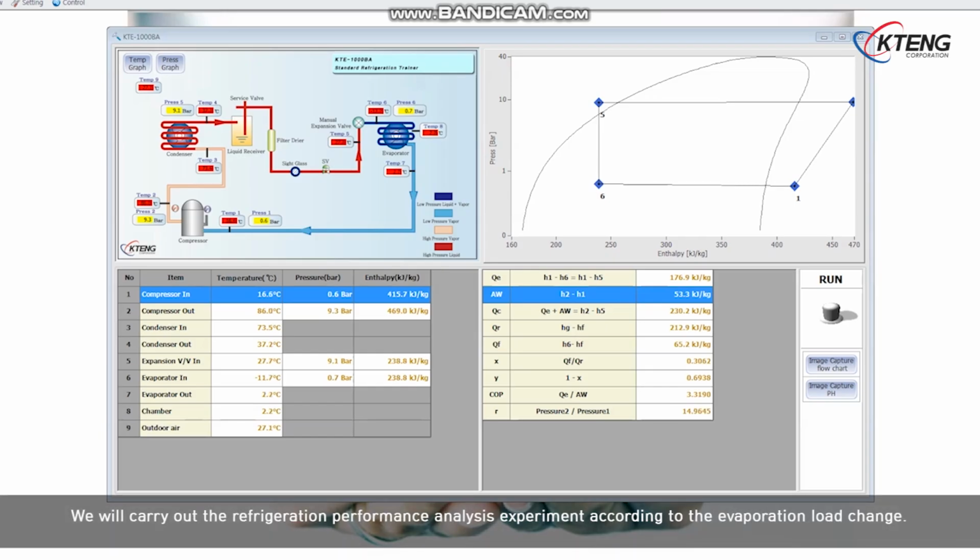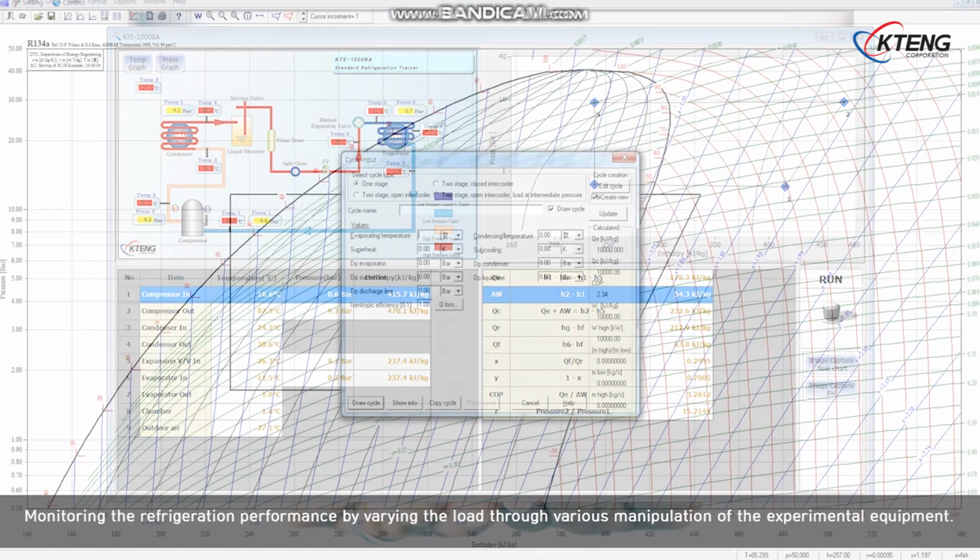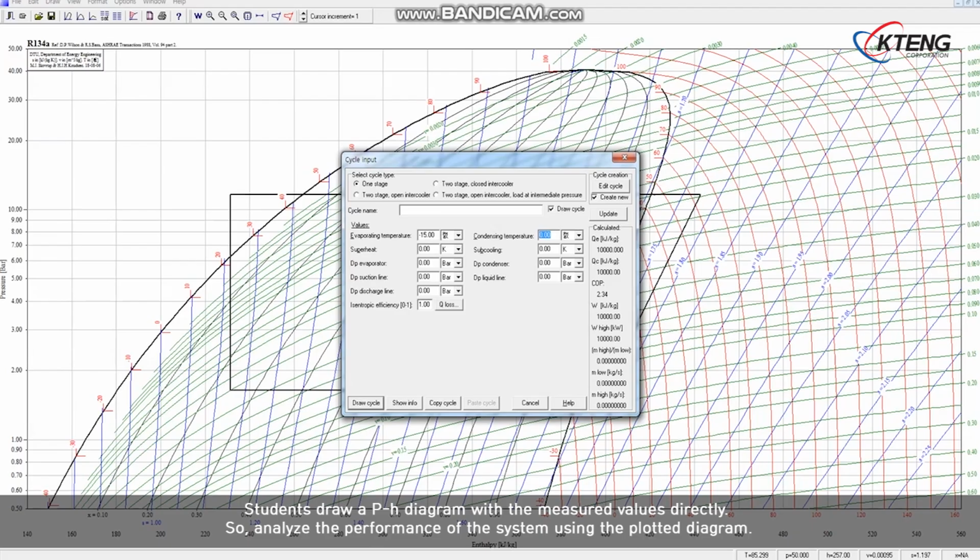We will carry out the refrigeration performance analysis experiment according to the evaporation load change. Monitoring the refrigeration performance by varying the load through various manipulation of the experimental equipment. Students draw a p-h diagram with the measured values directly. So, analyze the performance of the system using the plotted diagram.